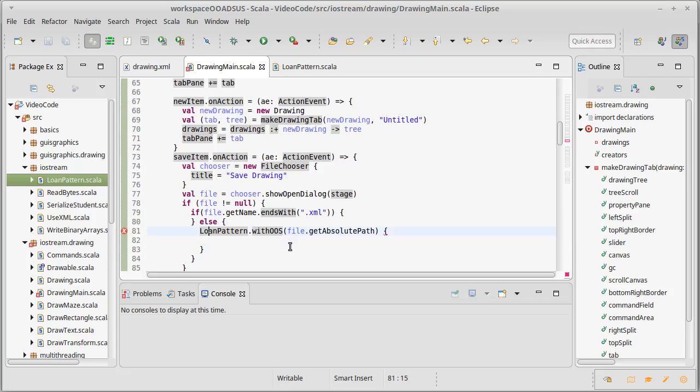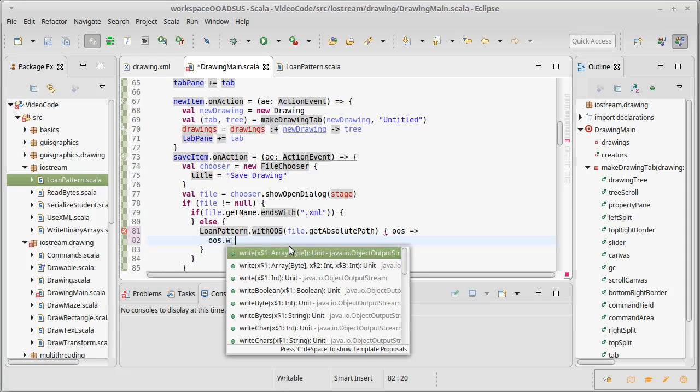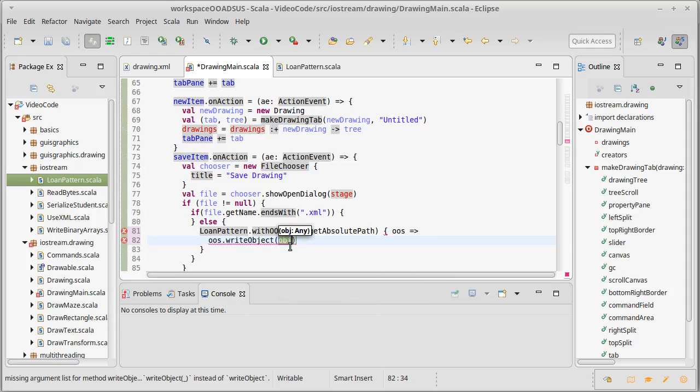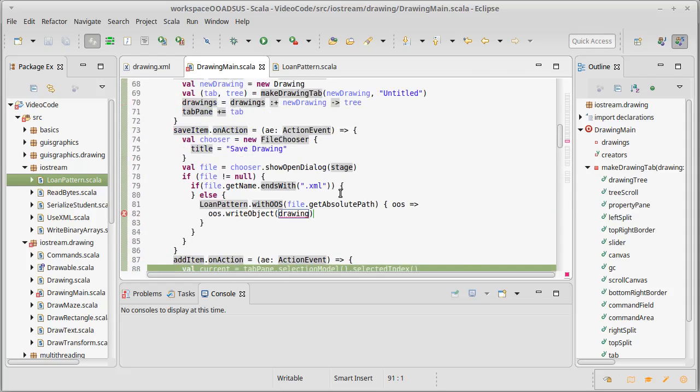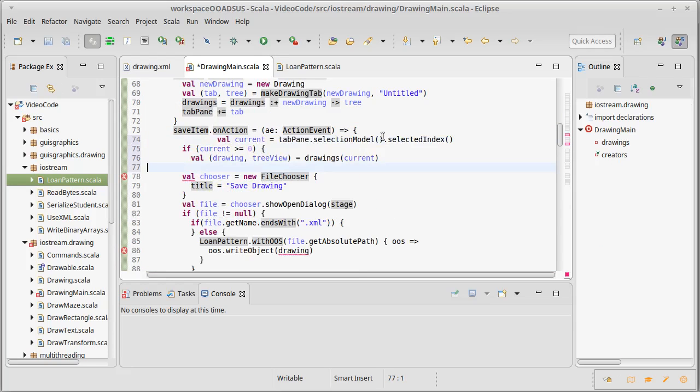Well, we are writing a function that takes an object output stream, and actually this would be really easy. OOS.write object of the current drawing. Now, okay, we somehow have to get hold of the current drawing. We're already doing that actually down here. We have some code that gets the current drawing that's up right there. And in fact, one could argue that we shouldn't be allowed to save unless we actually have a current drawing.